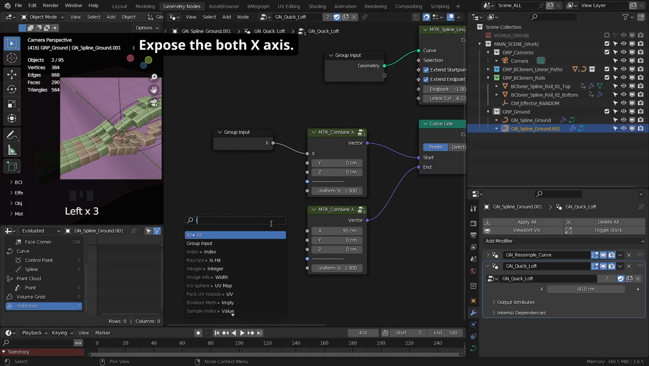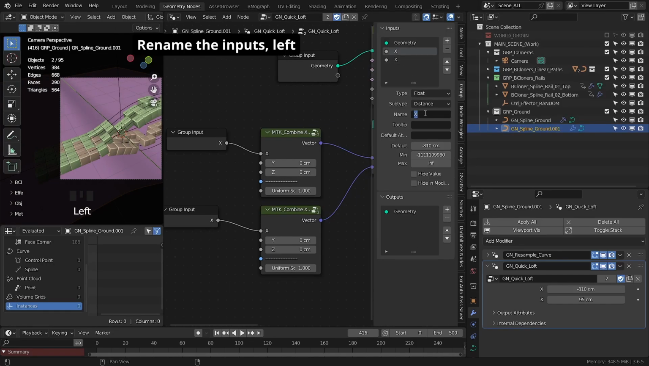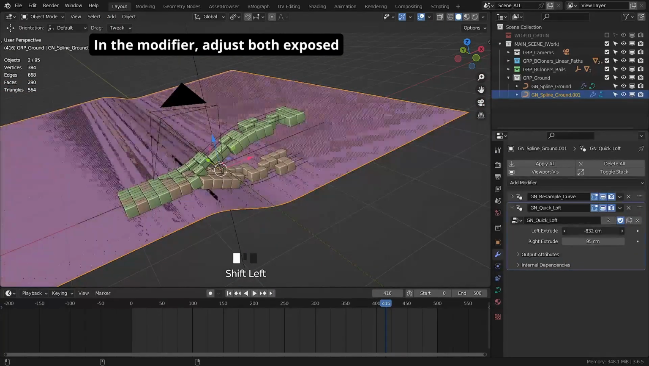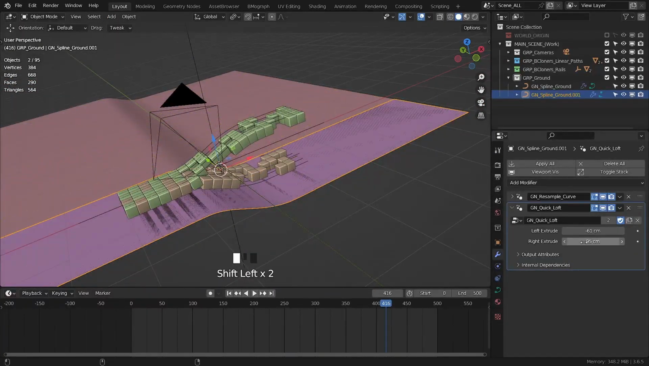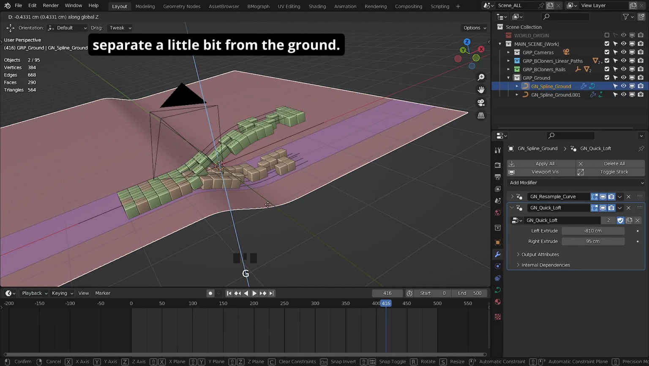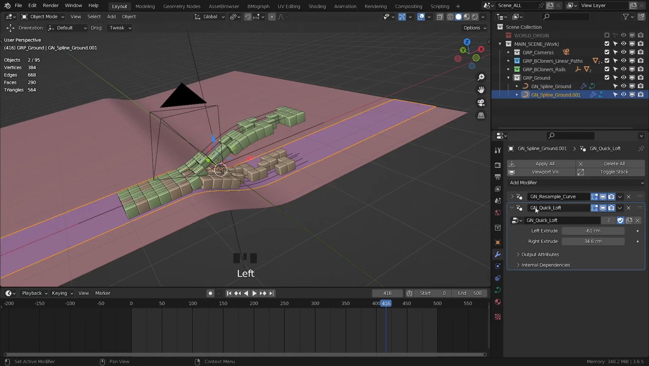Expose both x-axis values. Rename the inputs left extrude and right extrude. In the modifier, adjust both exposed parameters to create the path. Then adjust the position in the z-axis to separate a little bit from the ground.